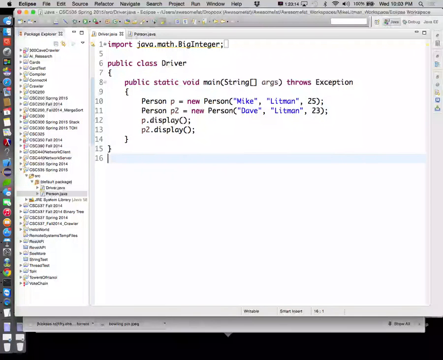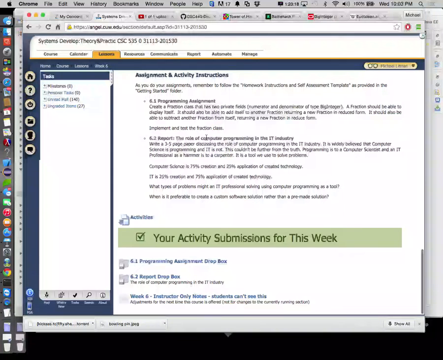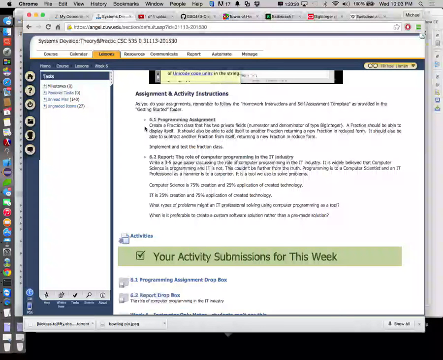We'll talk about objects in a lot more detail next time. Let me just quickly read through the assignment, make sure there's no quick questions. I apologize for going over a little bit.